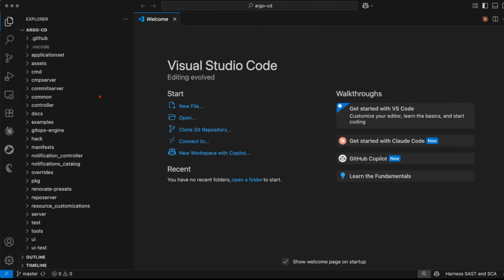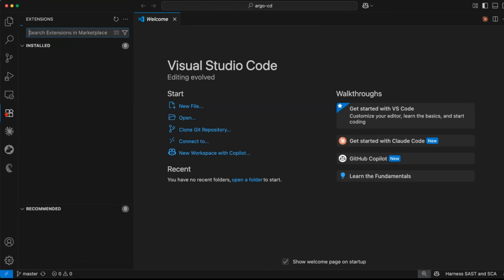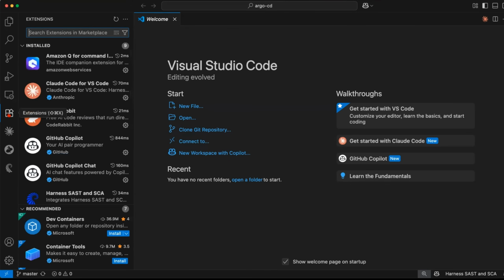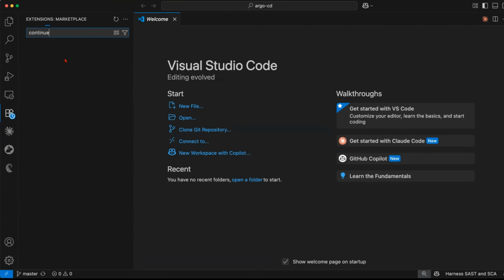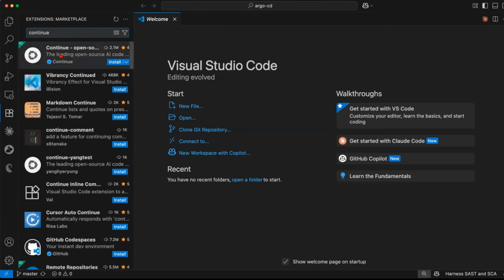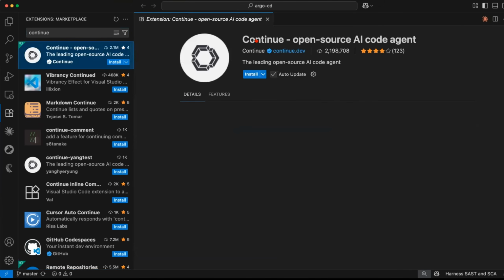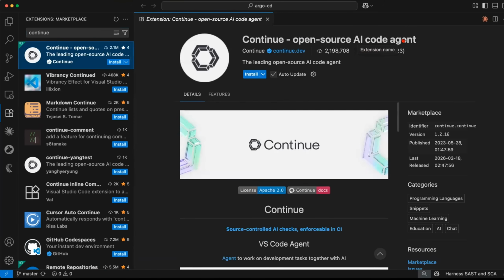Then the next step is to go to the extensions section. So just click on these four boxes and search for continue. You will find continue.dev. Just go for the official extension. So this is the one, Continue open source AI code agent, and this is from continue.dev. Make sure you select this and then click on install.